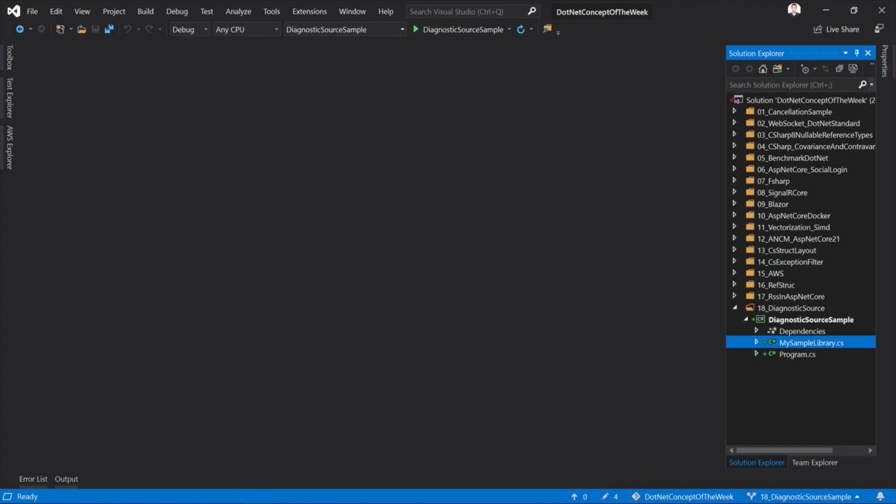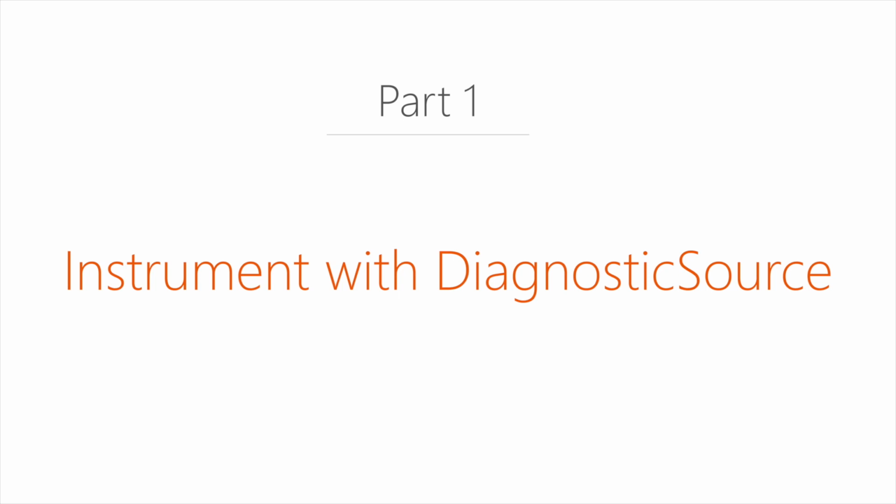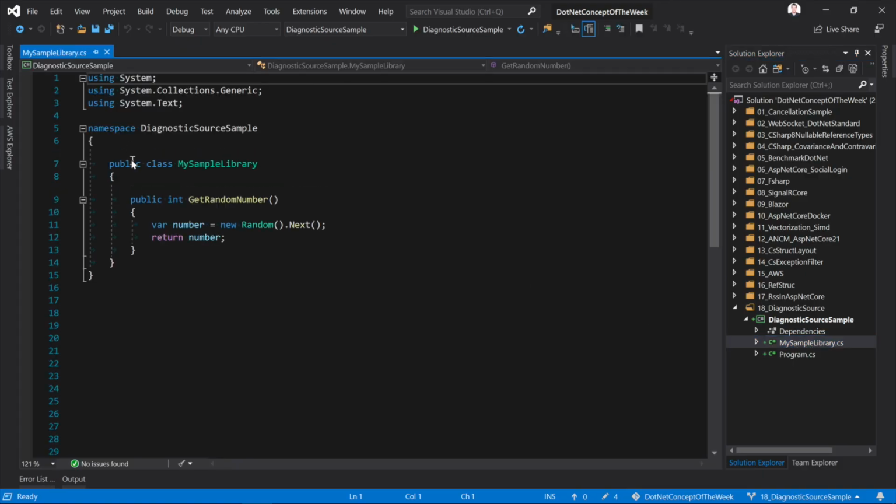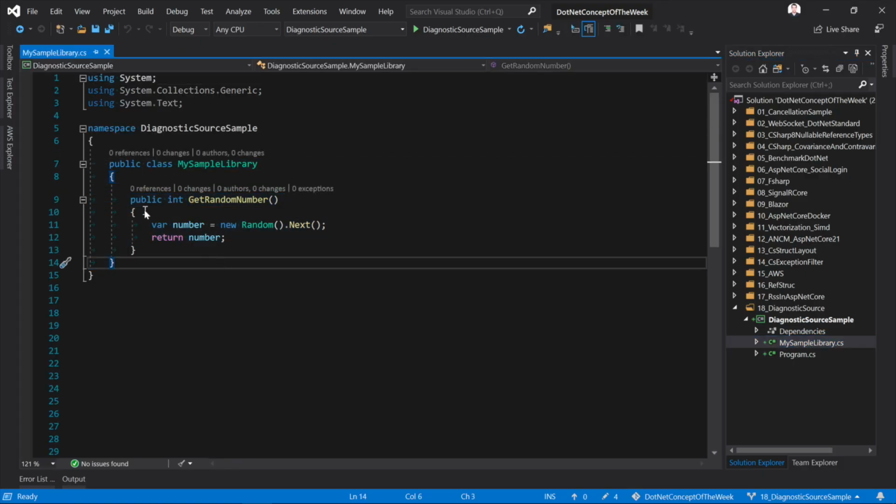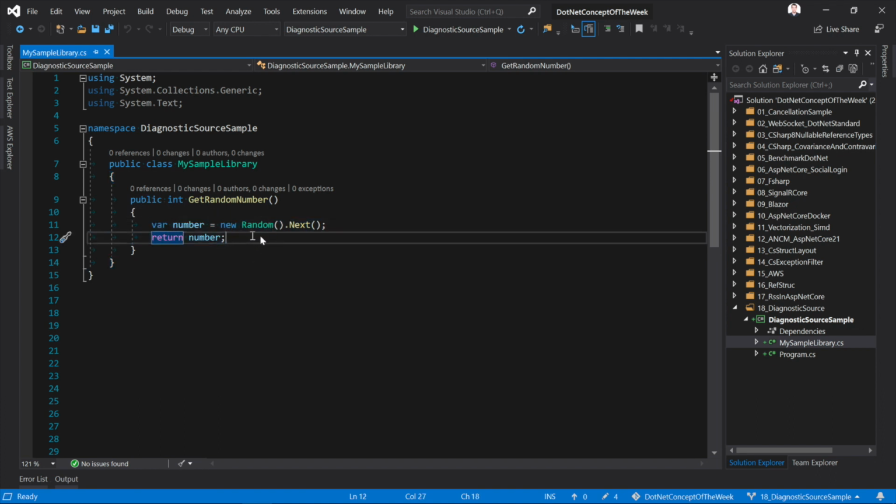So DiagnosticSource has two sides. There are components that send DiagnosticSource data and there are listeners that can receive the data. Let's start with the first one. To keep it simple, we have a dummy library that generates a random number. As always, I keep the code minimal here. We don't even bother to host this class in a separate project. We just simply have a .cs file for it. You can imagine a real library here.